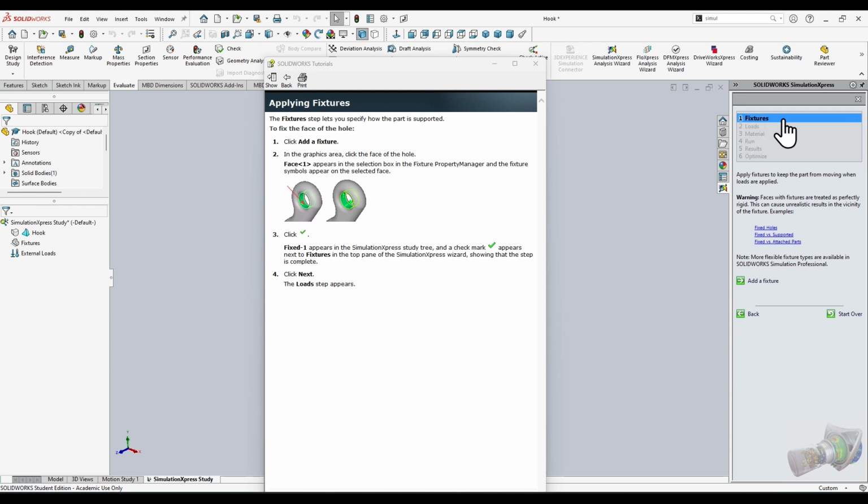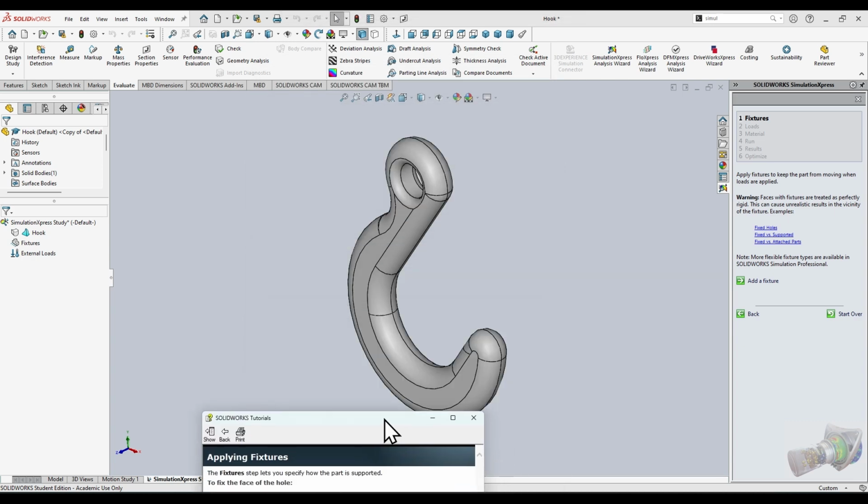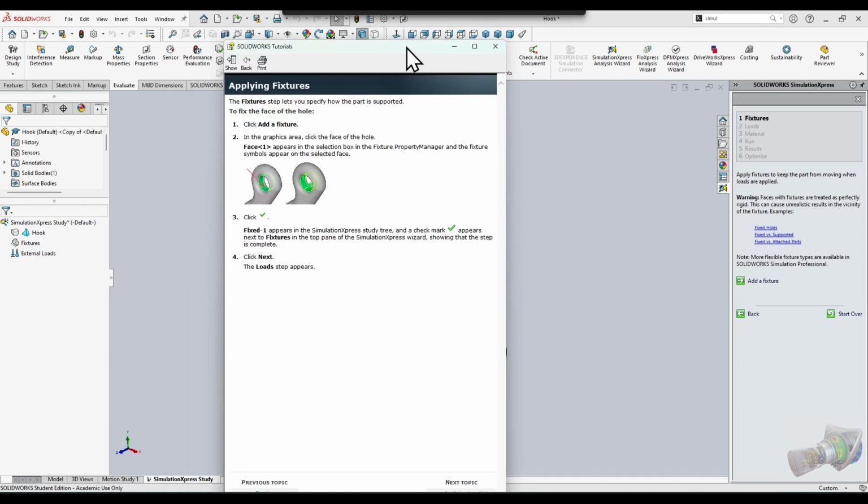And now you can see I have numbers 1 through 6. We're on number 1, where we want to add a fixture. So this is where we're actually going to hold the item in place. Because when we're doing stress testing, we have to be able to hold it in place somehow, like designate a rigid spot of the object that we're stress testing. And then we're going to have to apply a load somewhere to actually see what happens when we're loading it up, to see if it bends or breaks or what's going to happen. So you'll get to see all that.